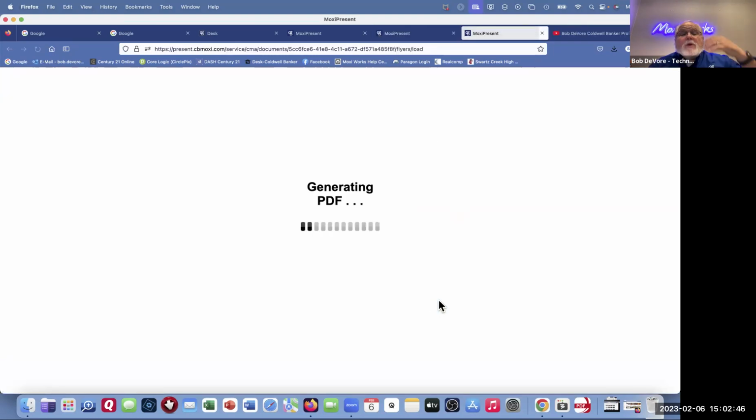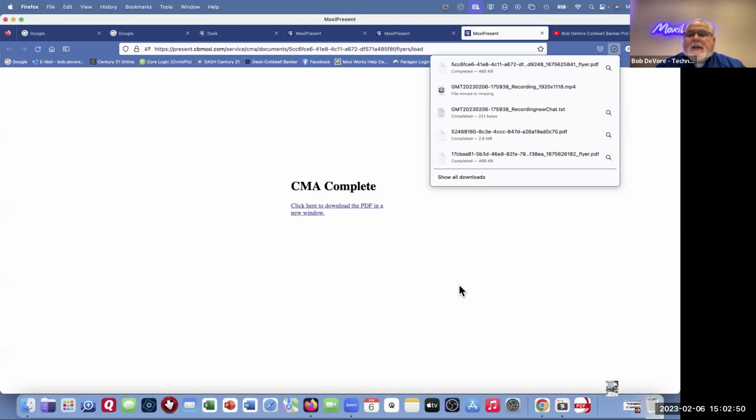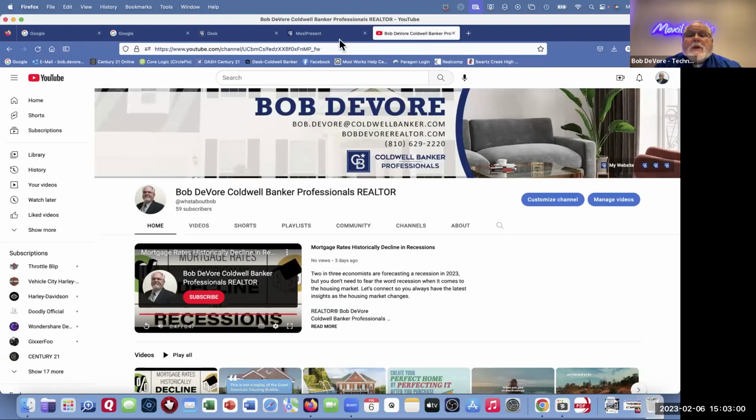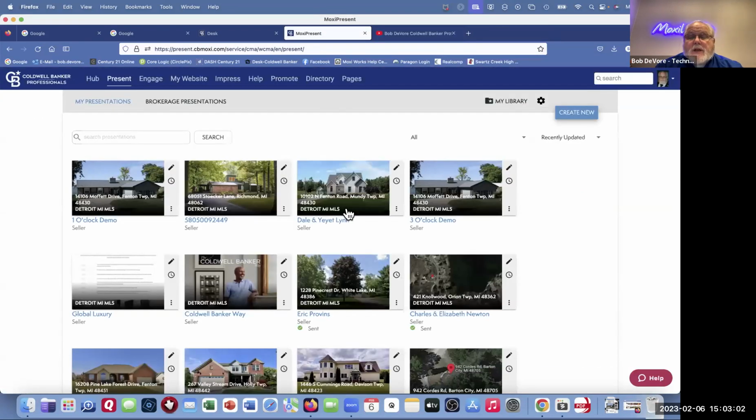So you view and print, and what it does is go out and create a new template. So there it is. We're going to come back to that in a moment. Right now, I'm going to exit out and come into MoxiPresent.